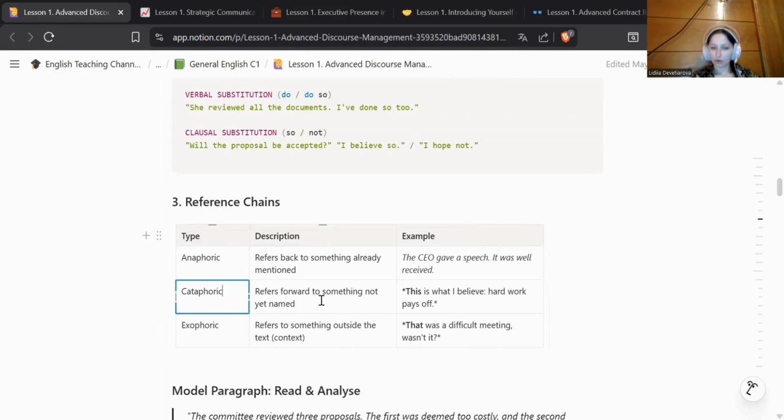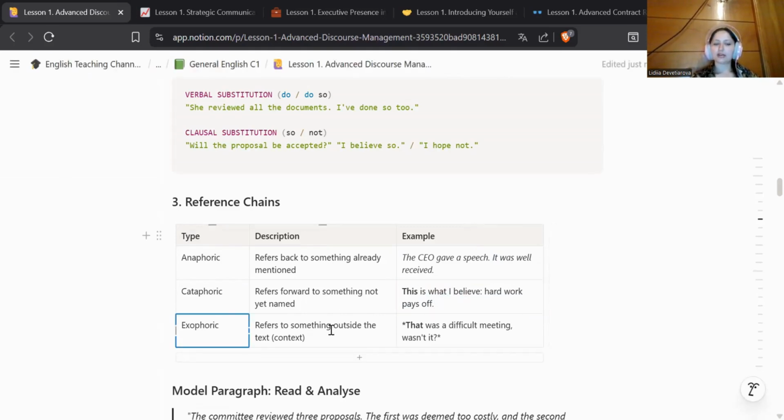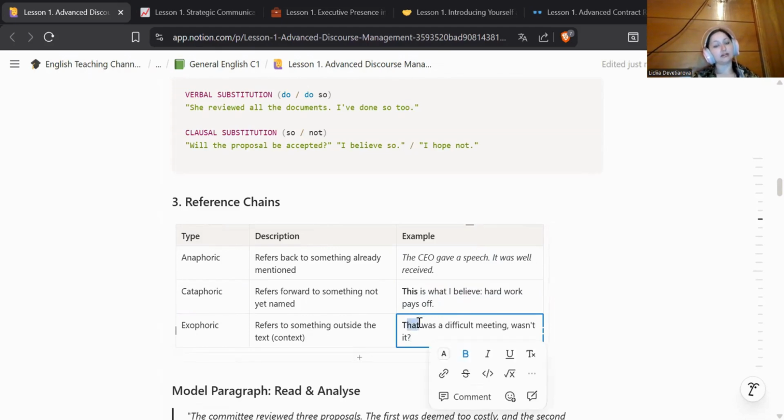Cataphoric refers forward to something not yet named. This is what I believe: hard work pays off. This is a cataphoric reference chain. And exophoric refers to something outside of the context. For example, that was a difficult meeting, wasn't it? So that is an exophoric reference chain.